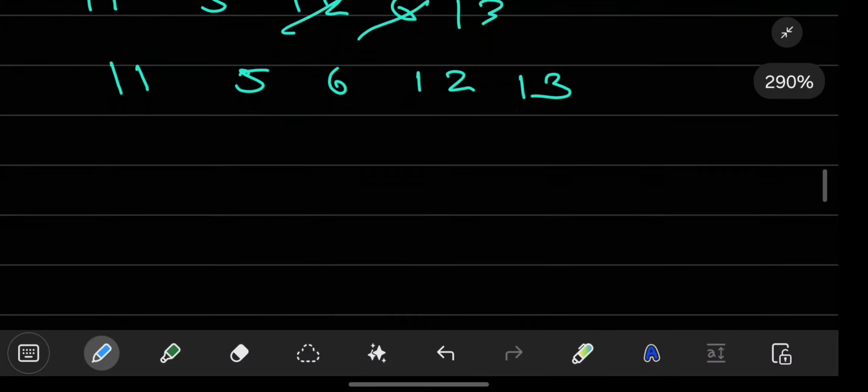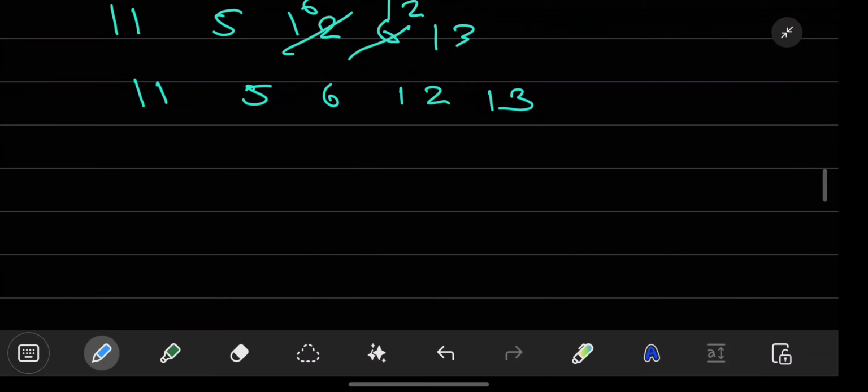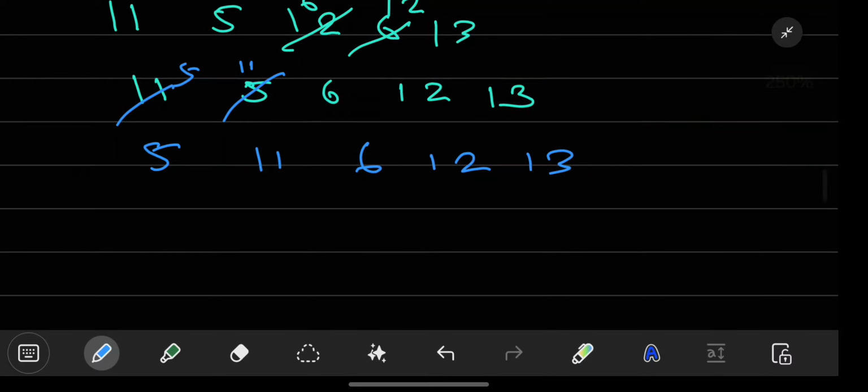again we will perform the same operation on 11 and 5. If 11 is greater than 5, we will swap the value. In the place of 11 I will put 5, and in the place of 5 I will put 11. And the new array will become 5, 11, 6, 12 and 13.